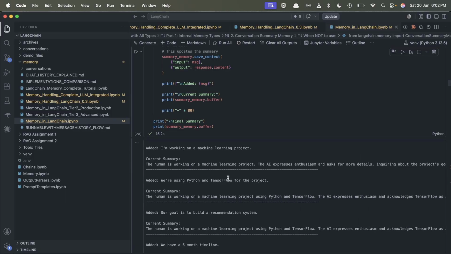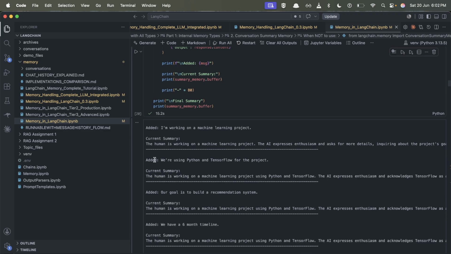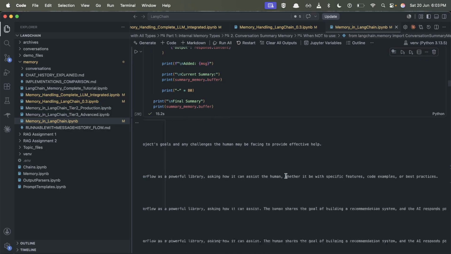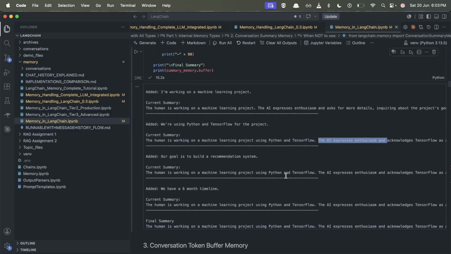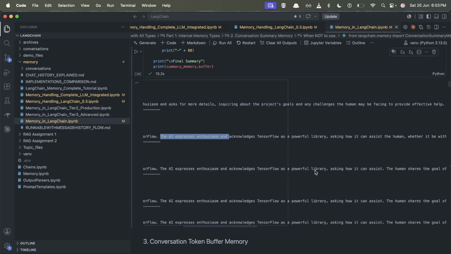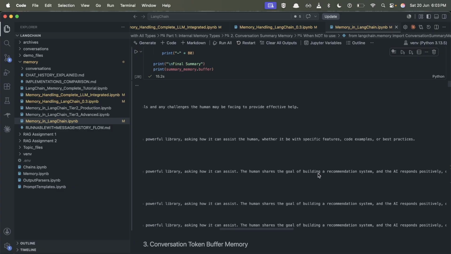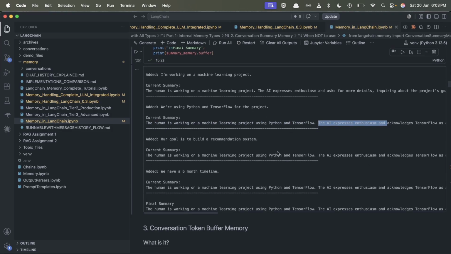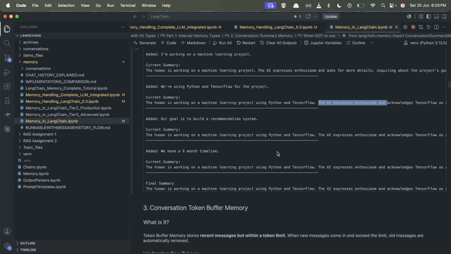Then the next is we are using Python and TensorFlow for the project. So here, as you can see, the summary has changed. The human is working on a machine learning project using Python and TensorFlow. As you can see, this part has changed based on the user input. And similarly, the second part, the response of the AI, must have changed as well. So as you can see, the summary is longer. Then our goal is to build a recommendation system. Again, it will be changing. The human is working on a machine learning project using Python and TensorFlow. AI expresses enthusiasm, acknowledges TensorFlow as a powerful library to assist in building a recommendation system, and so on. So with each message, it's creating a summary of the whole conversation and storing it there.